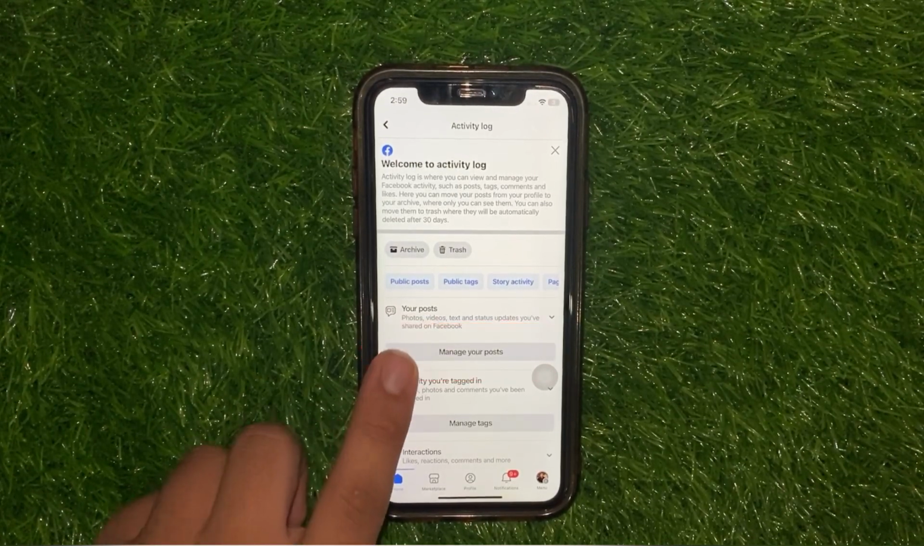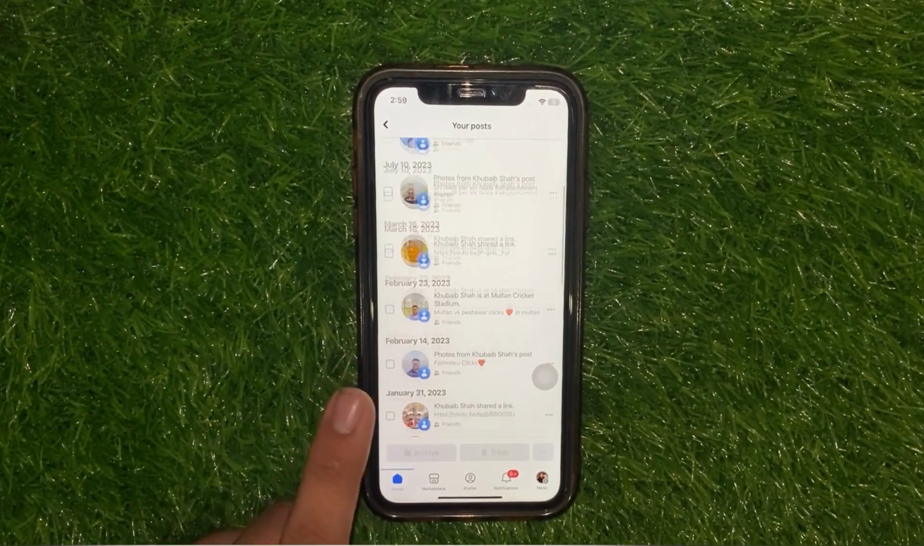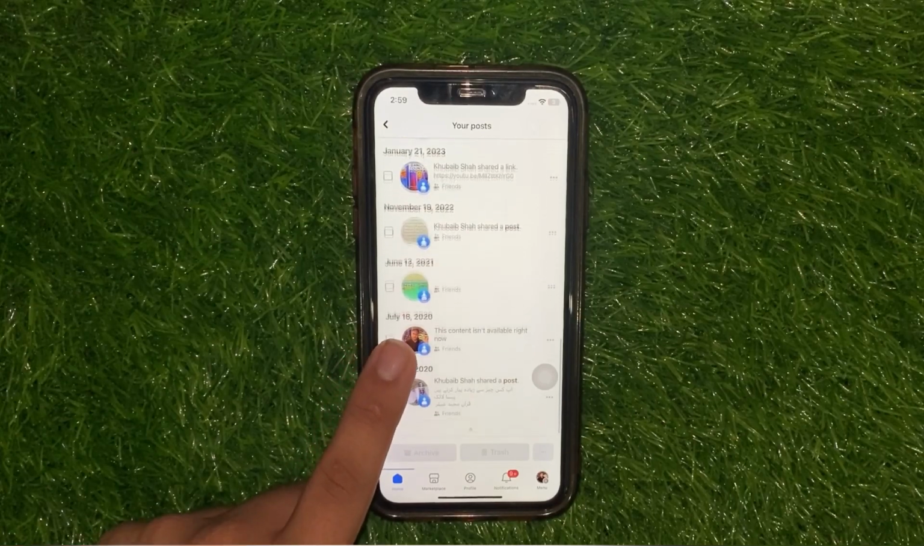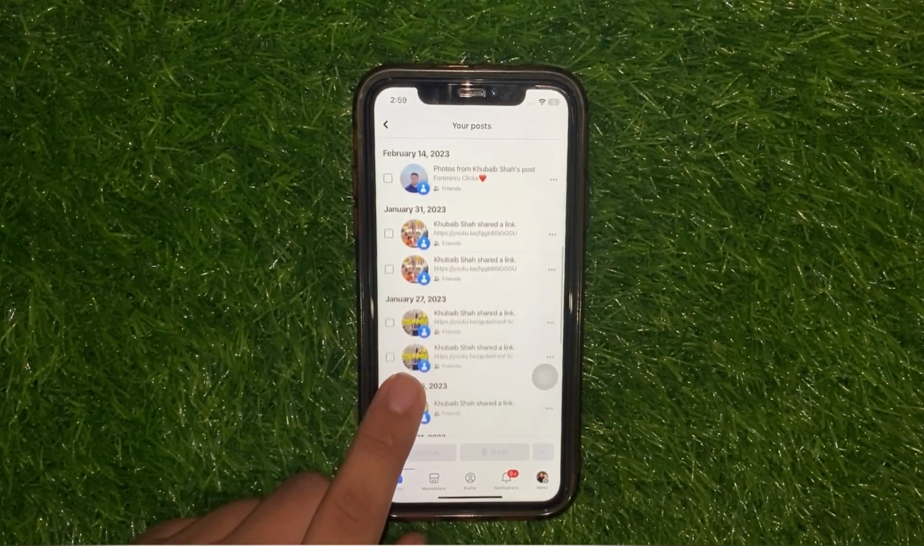Step 4. Click Manage Your Posts. Once you are in the Activity Log section, scroll down until you find Manage Your Posts. Tap on it, and it will display all your Facebook posts sorted in chronological order.